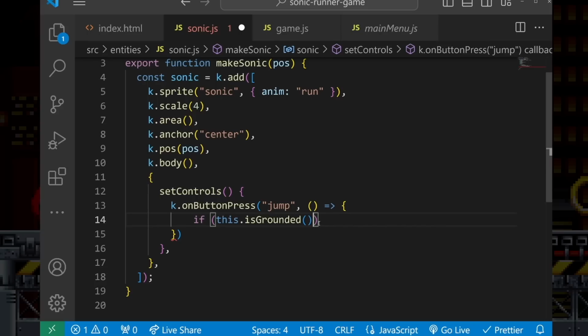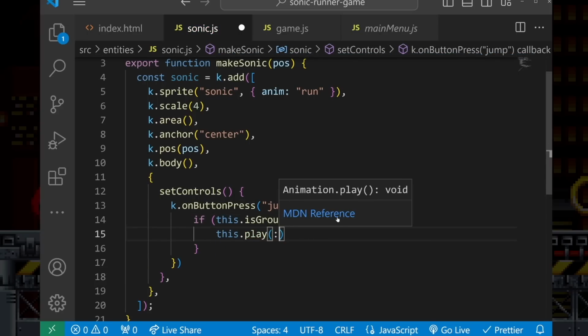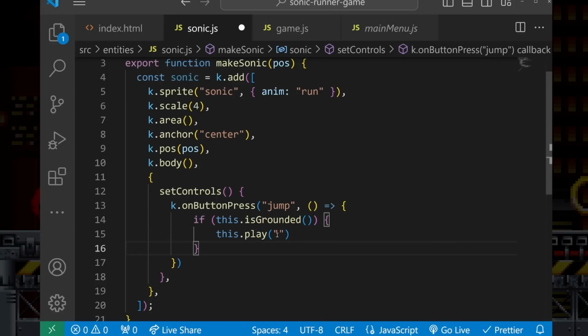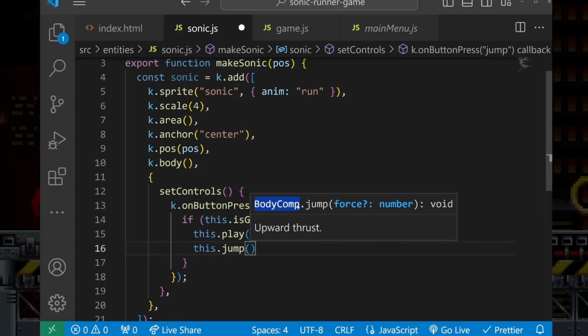If that's the case, we're going to first play the jump animation. Since we are using the sprite component, we have access to the play method, which you can use to specify which animation you want to play. We want to play the jump animation. So this dot play jump is going to play the jump animation. And then this dot jump, which is available if you have the body component, which we have here, is going to make the game object jump. So actually jump physically in the game.